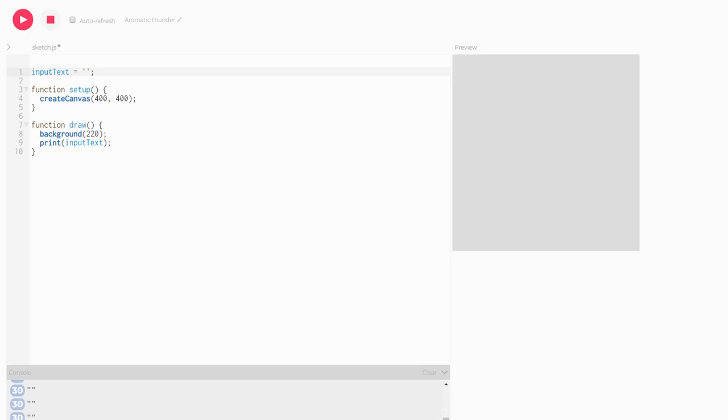Now after that, we want to start making it so the person can enter code. And we're going to do that in our key pressed function. So we'll do key pressed. Sorry, I'm having some keyboard issues here. Key pressed. All right.